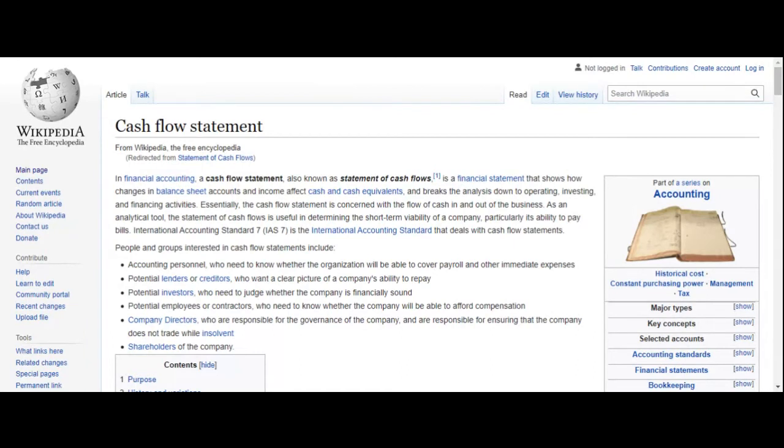The IASB standard, the one that we are using, is called International Accounting Standard number 7, or IAS 7. The Americans use a different standard. Like I say, it's similar, but it's not identical. I think it is FAS 95, but you don't need to know that. We are just going to focus on IAS 7. Okay, let me just stop sharing that.